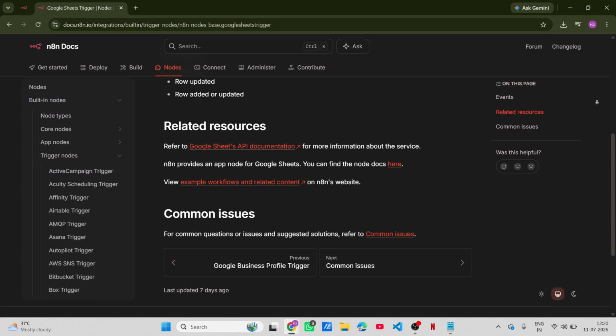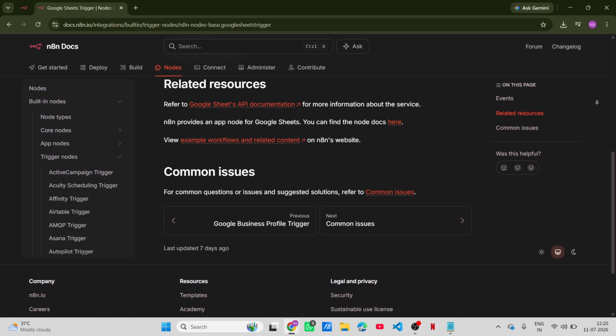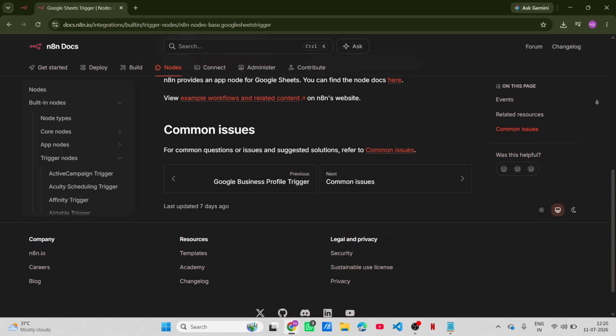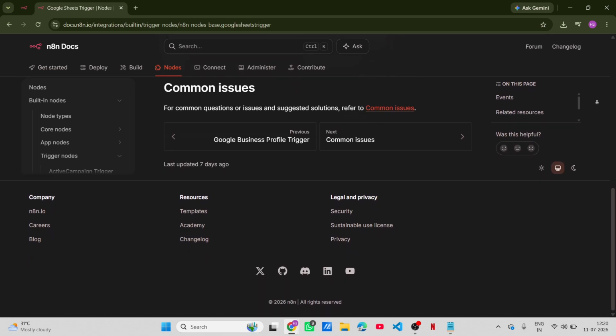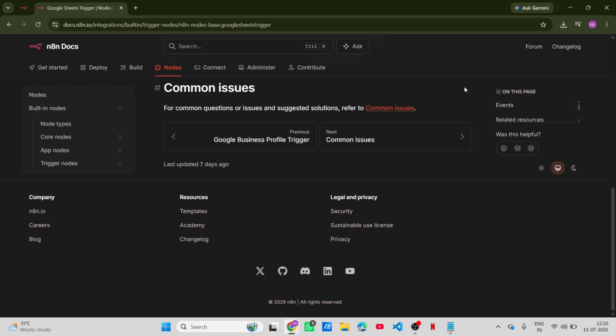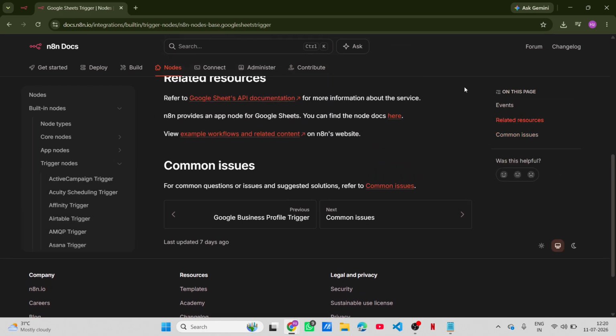When the configuration window opens, you'll see several options. First, you'll need to authenticate your Google account. Click on the Authenticate button. This will redirect you to a Google sign-in page where you can log into the account connected to your Google Sheets. Once logged in, you may need to allow n8n to access your Google Sheets, so grant those permissions. Once you've successfully authenticated, you'll return to the configuration window.